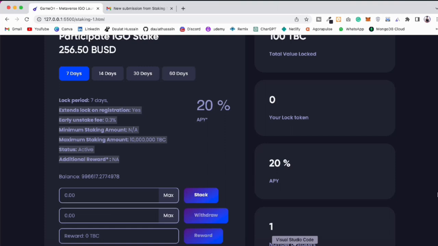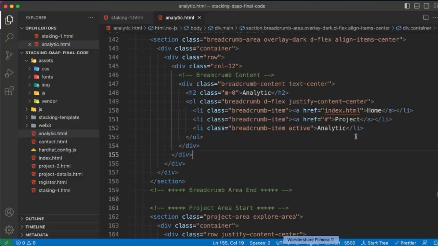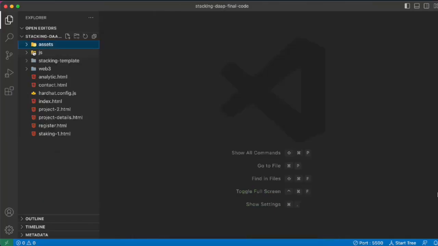Now let me show you the code, that what you're going to code along with me in this particular project. So if I come back to my VS Code, you can see this is the entire code we have for this particular project. We are not using any framework.